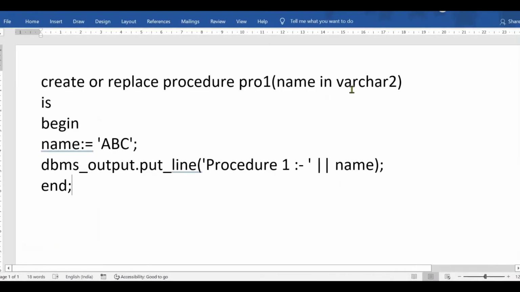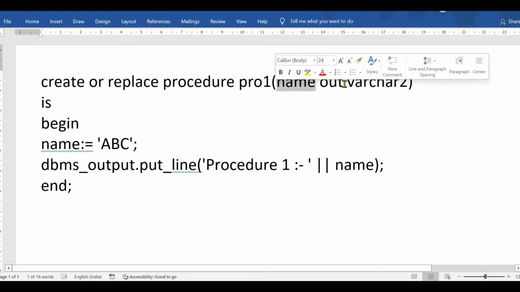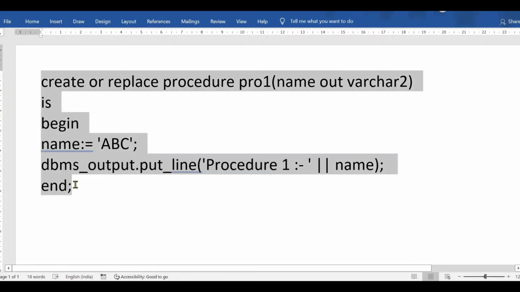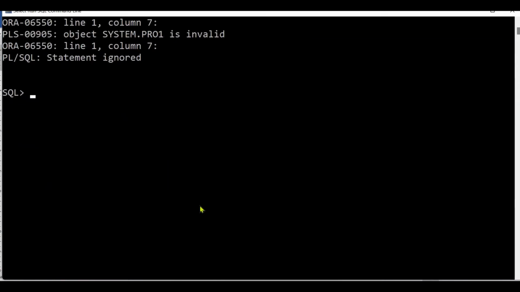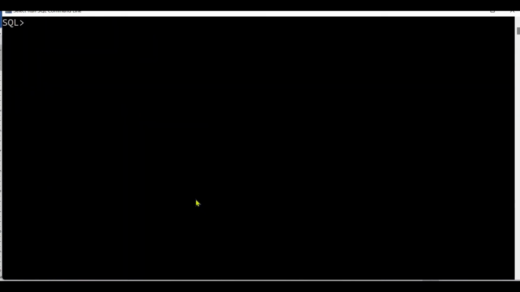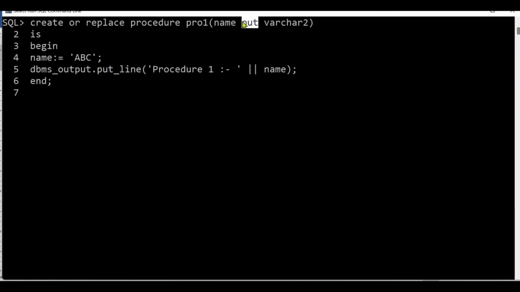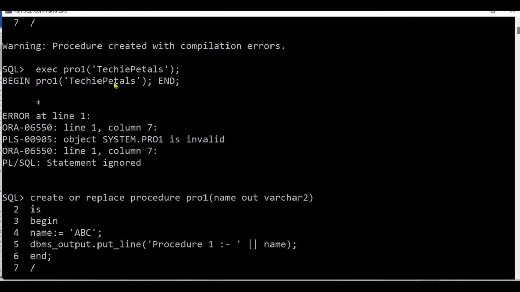Okay, so let's again replace the procedure. This time I am assigning a type out to the name parameter. So this time name parameter is of type out. Okay, so again replace the procedure. This time the parameter type is out, and the procedure is created without any compilation error. Now there is a twist, that you cannot directly call this procedure. So let's try to execute the procedure and let's see what will happen.